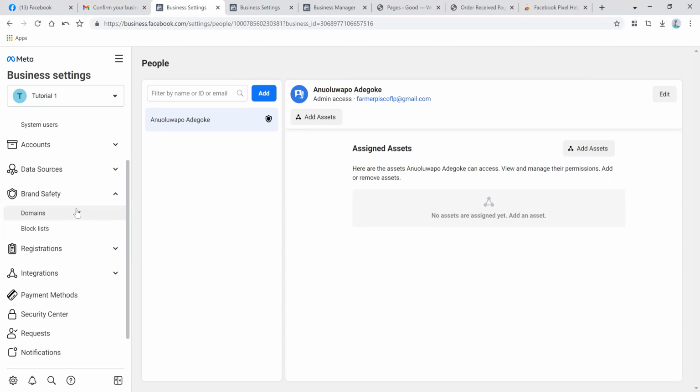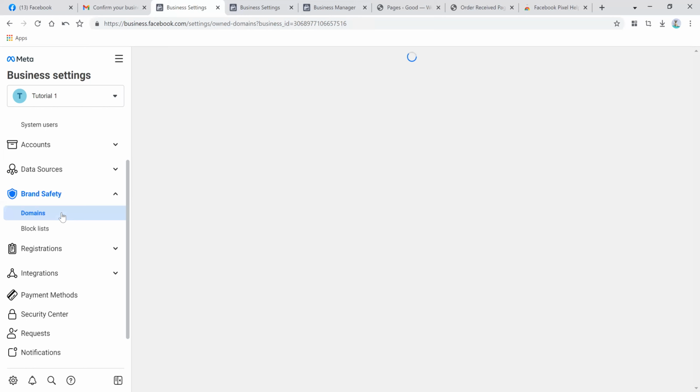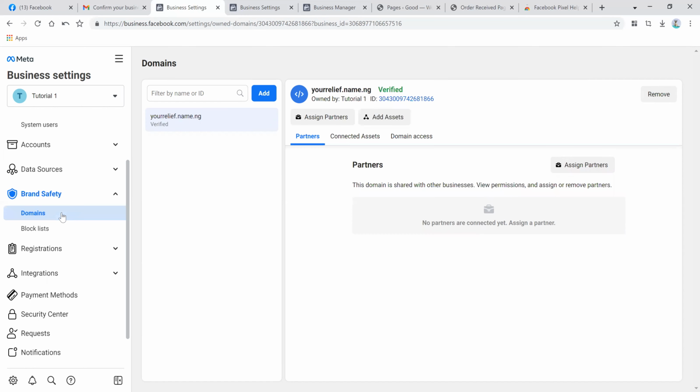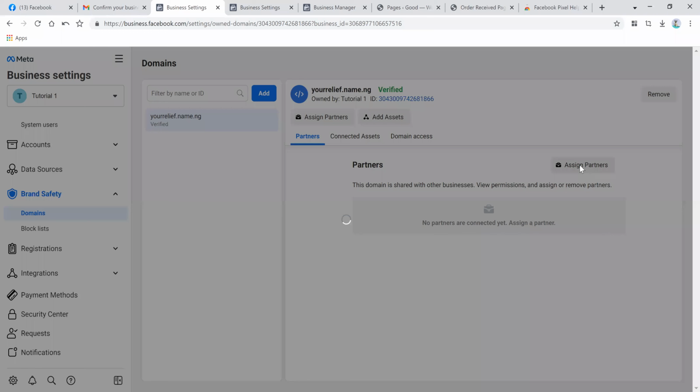Remember, the first thing we did on tutorial 1 was verify our domain. We want to integrate that into business two, so we don't have to do that all over again for the second business account. We can just integrate what we've done once with the other account. So you click on domains, and then click on assign partners.